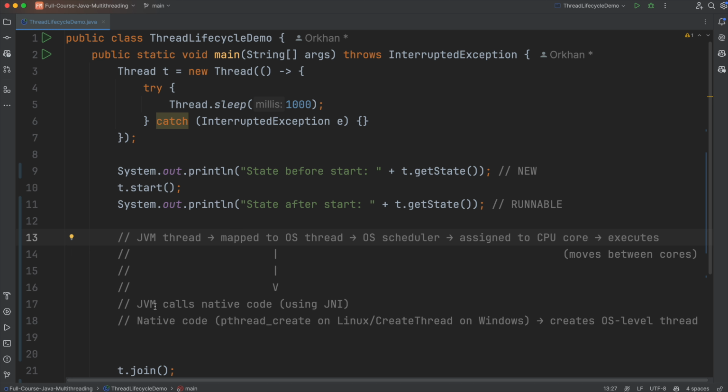How exactly does that happen? The JVM calls native code using JNI. For example, the native code for Linux is pthread, and for Windows it's CreateThread, and the operating system creates the operating system level thread. The operating system scheduler then schedules when that particular thread, in our case this T thread, should run.